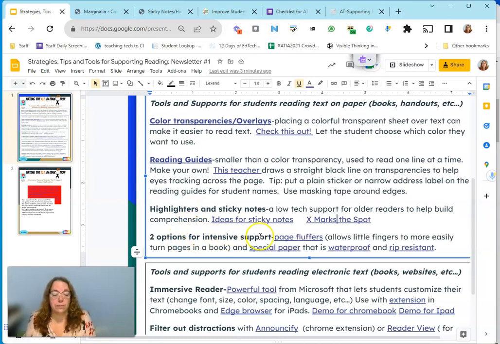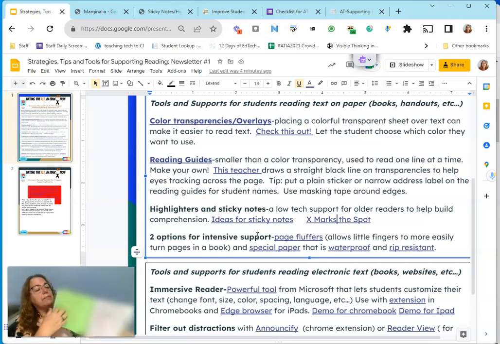Two options for intensive support. By that I mean some students may need help just turning pages in a book, especially your little ones or students with physical impairments. In this book, we have some page turners. This is for a library book that you have to return, so the page turners, or page fluffers, which is a better word, are on paper clips. They can slip out of a book, but their purpose is to raise the pages so that little fingers can go in there.